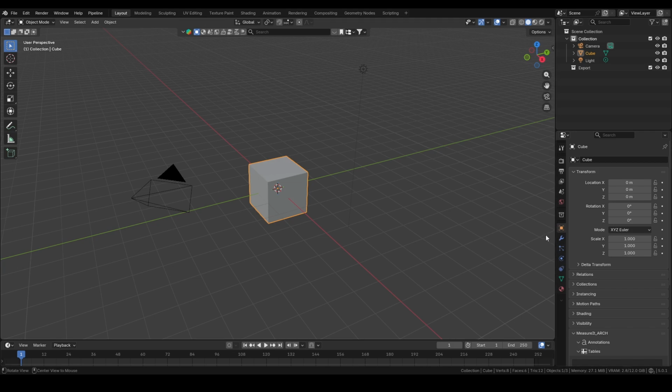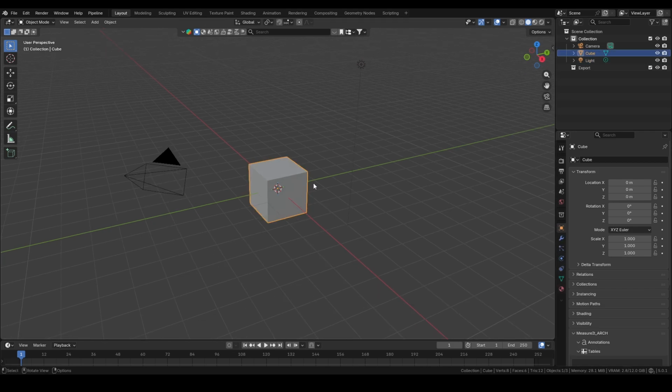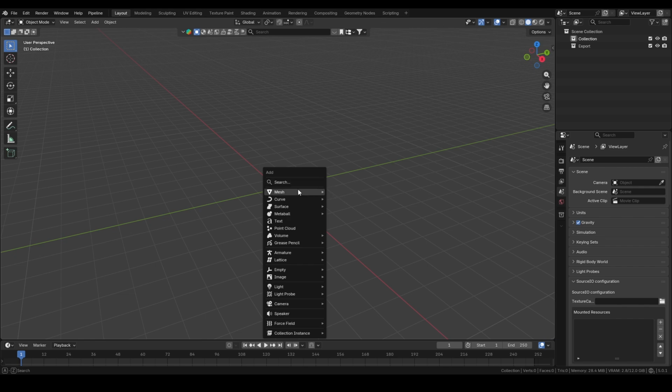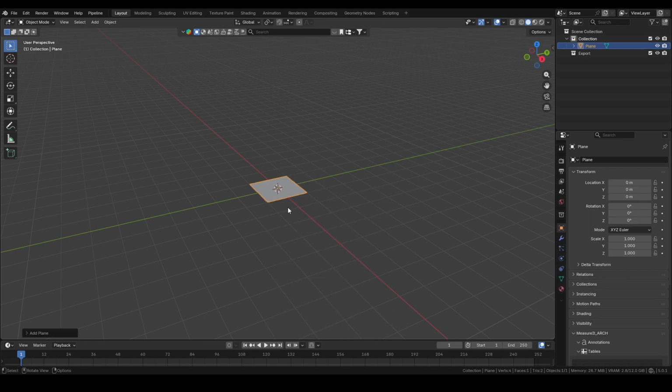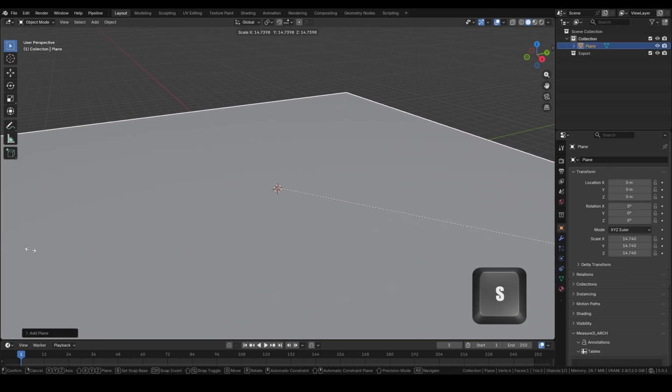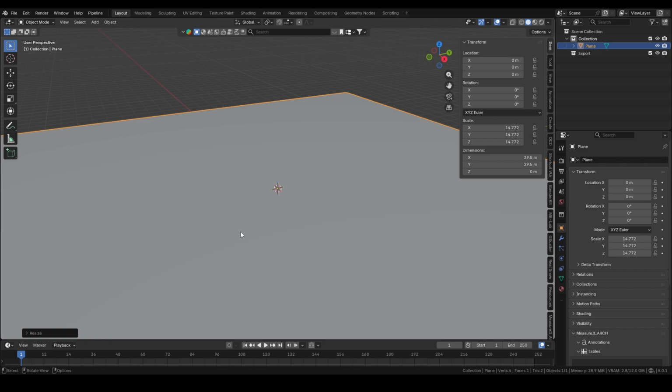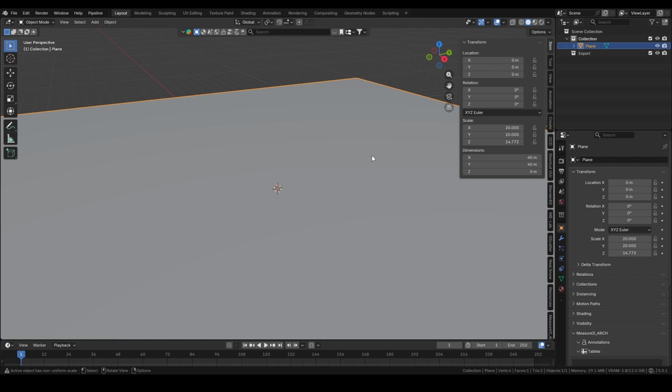Let's delete the default objects. To do that, select everything by pressing A, press X and click delete. Now we need to add a ground for our scene, so press Shift A to open the add menu, go to mesh and add a plane. Scale it up by pressing S on your keyboard and dragging your mouse. Then just press left click to set it. For more precise control, press N to open the transform panel on the right side of the viewport. Here you'll see 4 main transform properties: location, rotation, scale, and dimensions. Change the dimensions on the X and Y axis to about 40 meters. So our ground is ready.